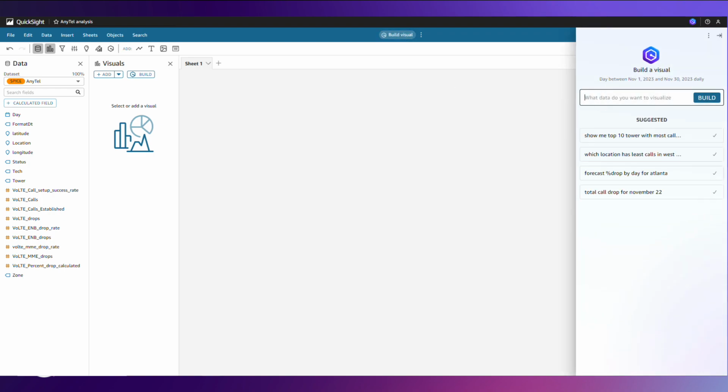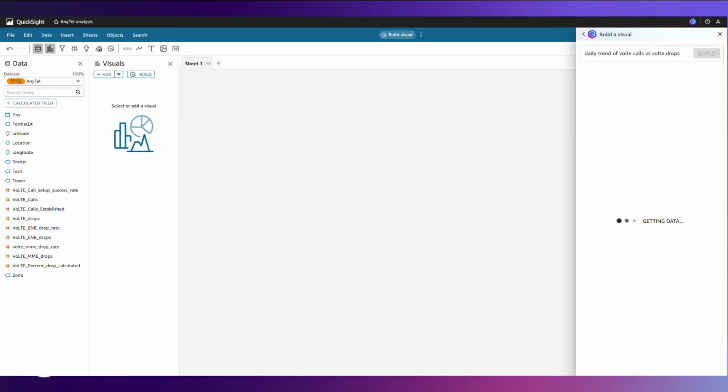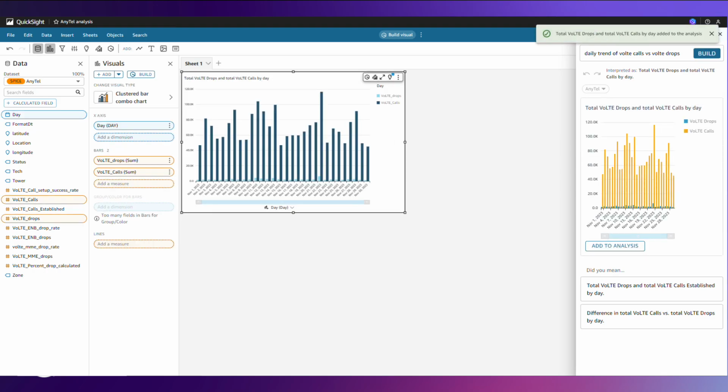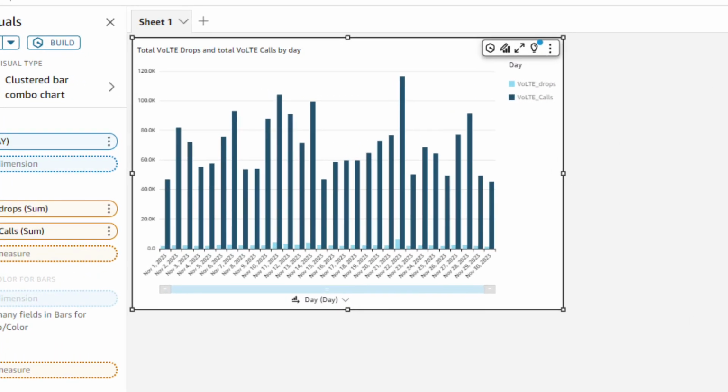Now let's ask Q to build us a visual that shows us the daily trend of voiceover LTE calls compared to voiceover LTE drops across all towers. Cool. So now we can see that our first visual has a total of voiceover LTE call drops and total voiceover LTE calls by day.